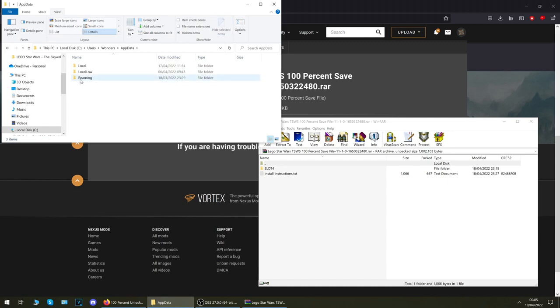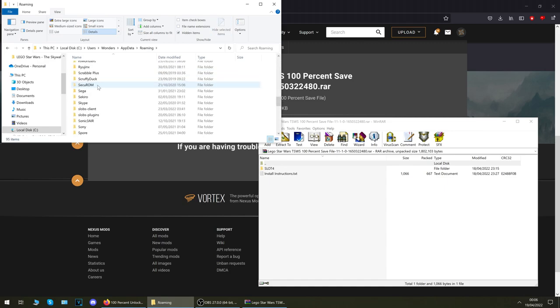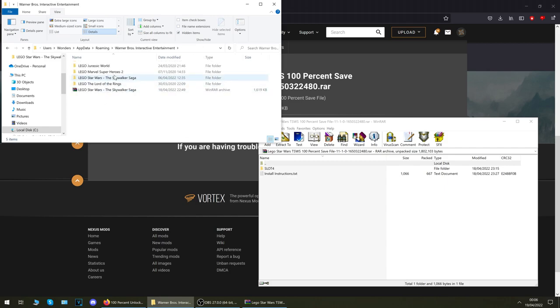So AppData, Roaming, and you want to scroll down until you get to Warner Brothers Interactive Entertainment. As you can see, I'm a bit of a LEGO games fan. LEGO Star Wars The Skywalker Saga, saved games, Steam or Epic, depending on what version you're using. There'll be a long number folder in here, so into the long number folder. And this is where you want to drop the save file. Don't worry, because that won't be there. That's just as I've packaged the save file for you all to use.